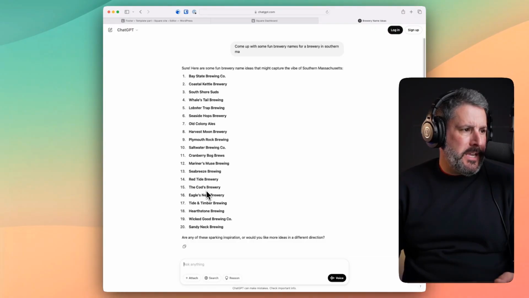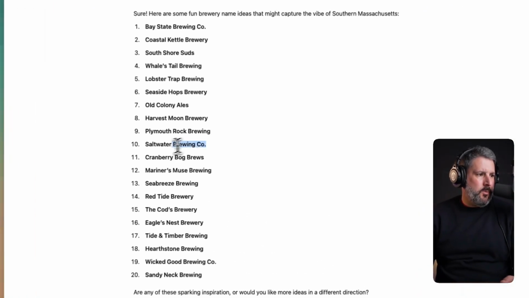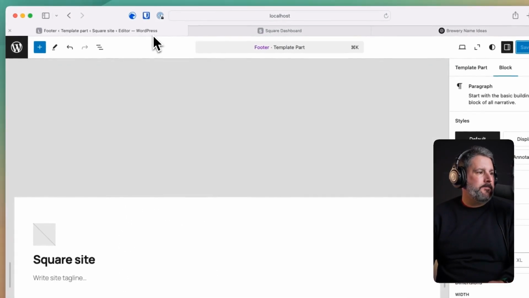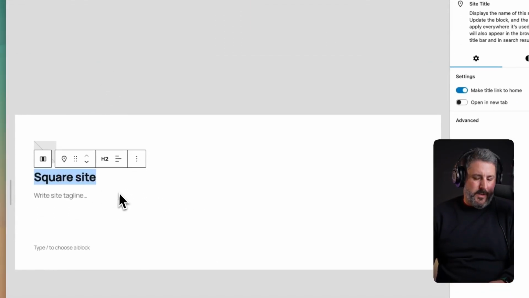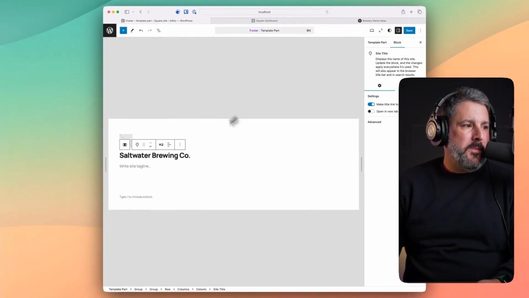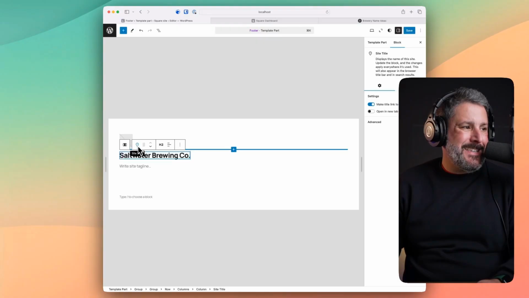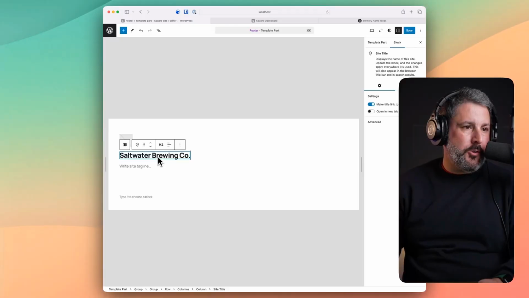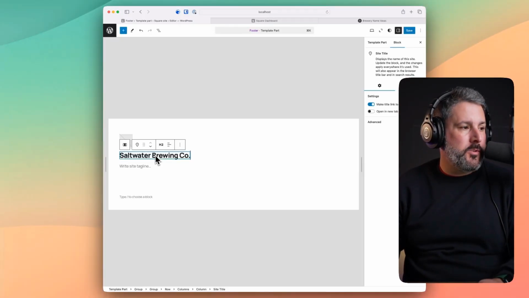It's going to give us a bunch of names here. Let's go with some interesting ones. Let's go Saltwater Brewing Co. Select it, copy that. Bring this back. We're going to modify this Square site to call it Saltwater Brewing Co. And that's actually going to change the site title across the entire site because this is the site title block. So that's going to change also in the header, which is really cool.